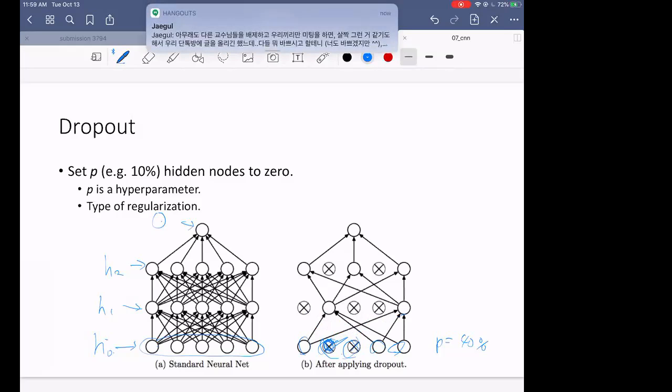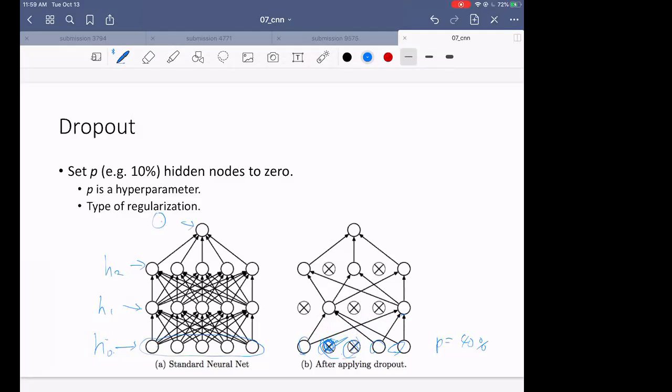And in the same manner, in the next layer, you do the same thing, and you sample the hidden nodes with the deactivation probability. And this time you happen to sample three nodes, and then 2 nodes here, and that's it. That's the spirit of Dropout.